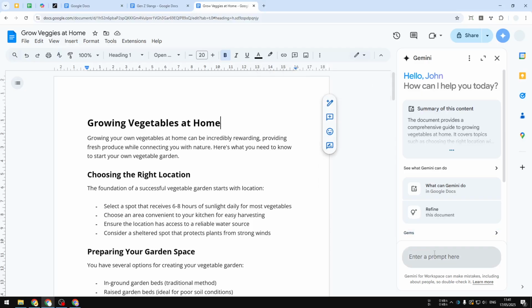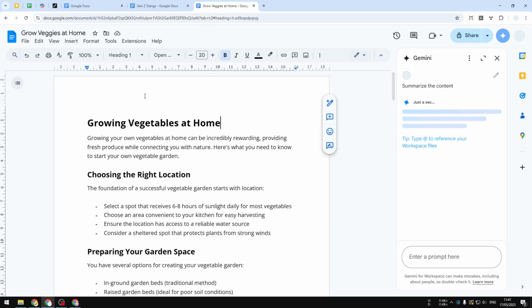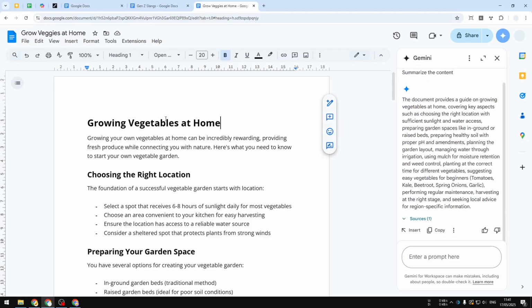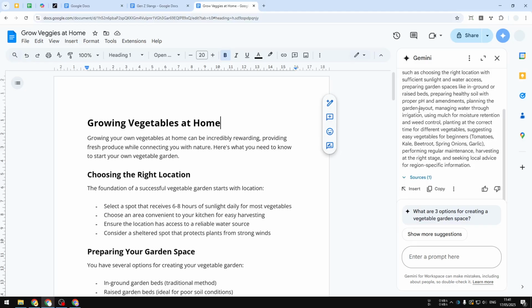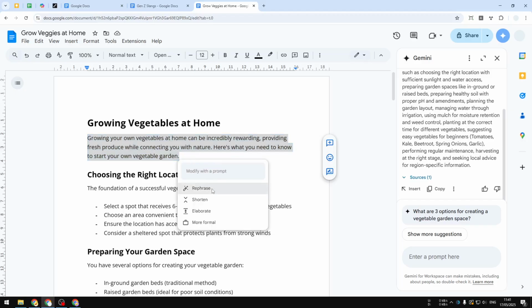For example, here I can ask it to summarize the content. And I can also ask it to rephrase or maybe make the paragraph shorter or longer, or maybe using a different style. So there are many amazing things that you can do when you have Gemini directly on Google Docs. So in this video, I'm going to show you how you can enable Gemini AI directly on your Google Docs document.